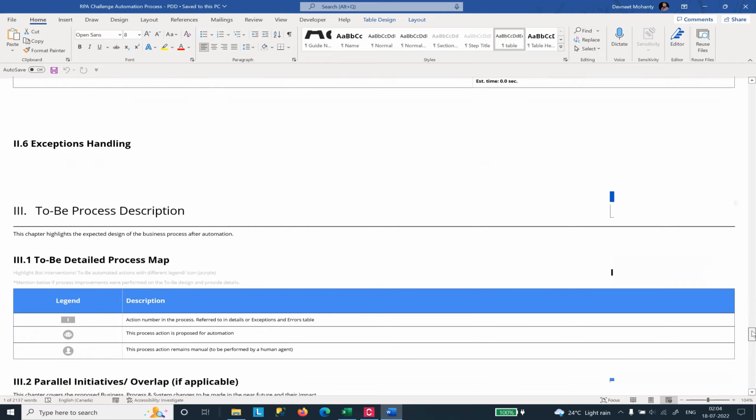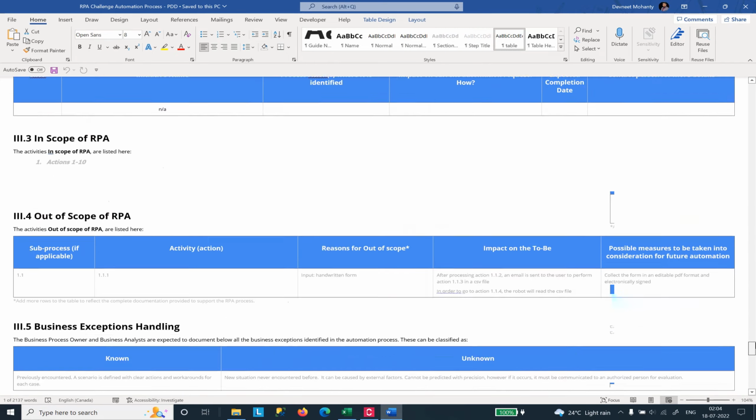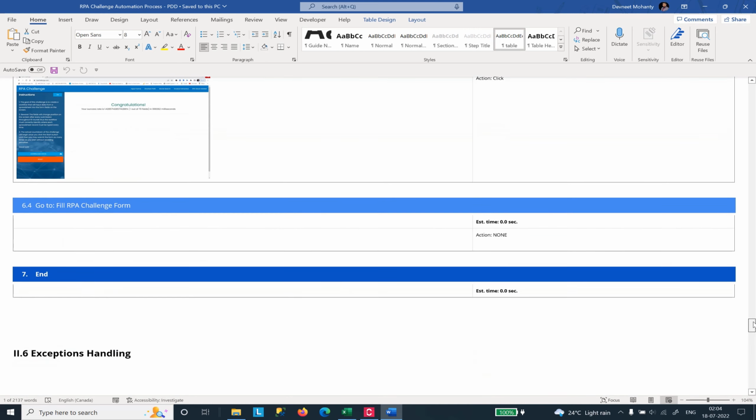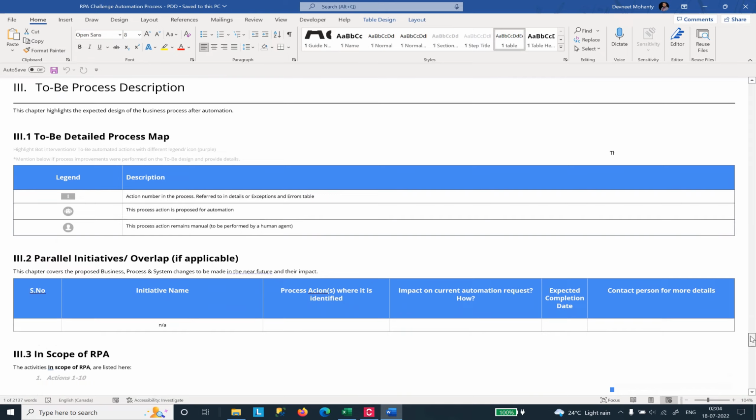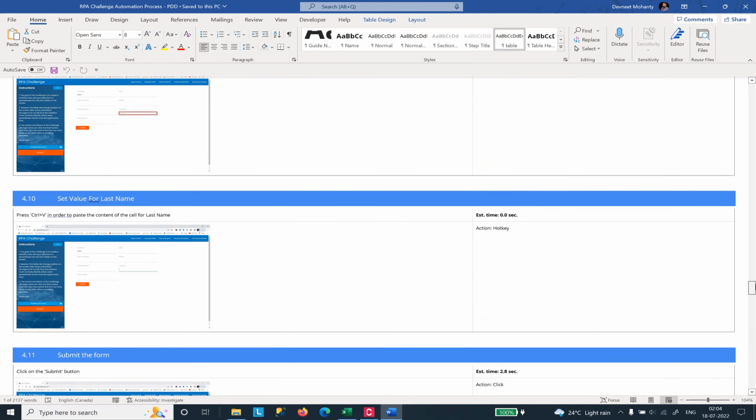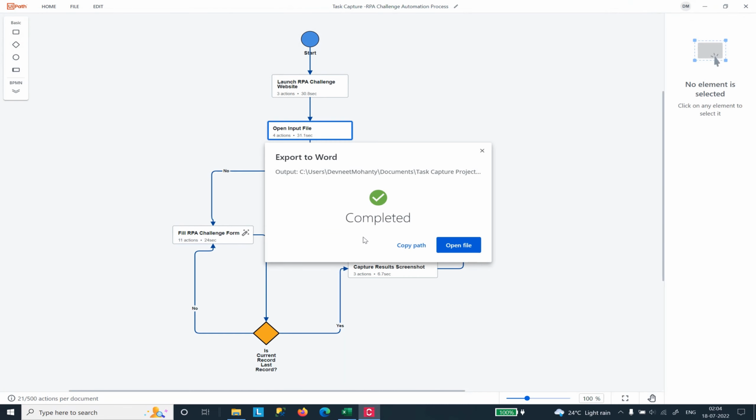So this is a very useful tool, I would say, if you are going to generate a PDD for a very complex project, or even a short project that you want to fill up, you can just go ahead and fill it up quickly. This is how it gives you all these things, and you can fill up each and every detail that you want to.